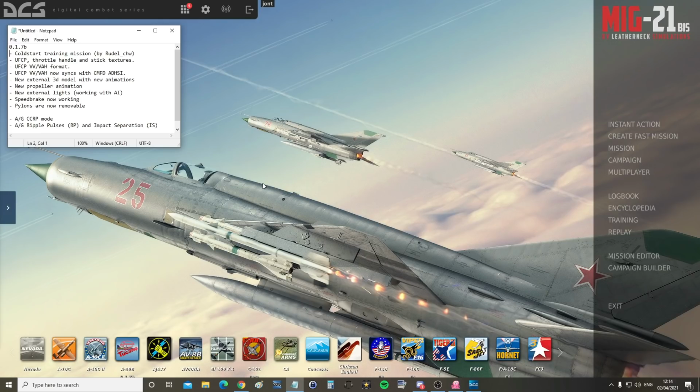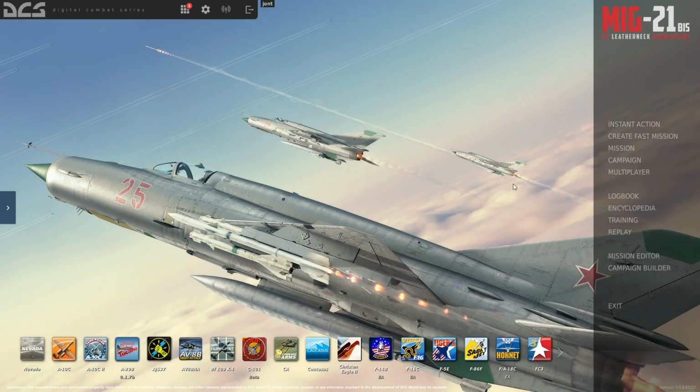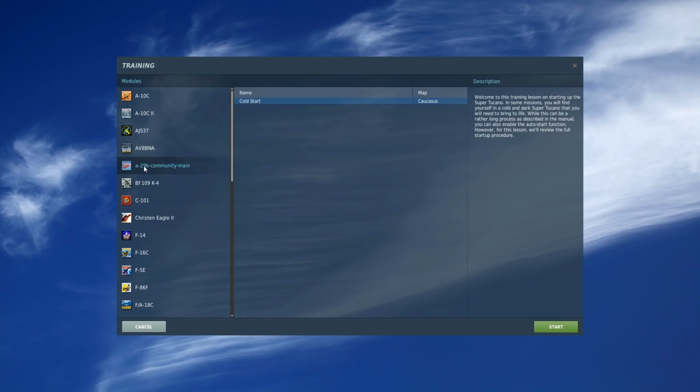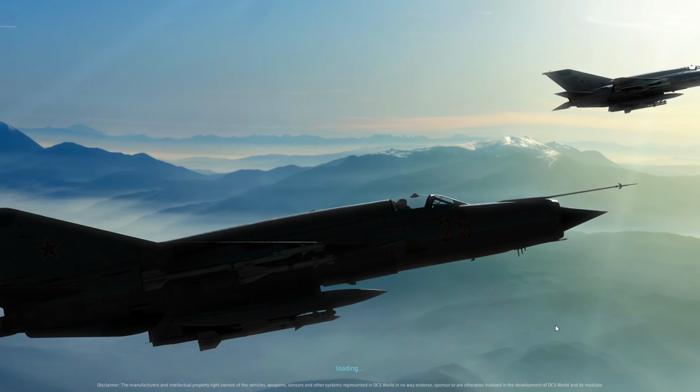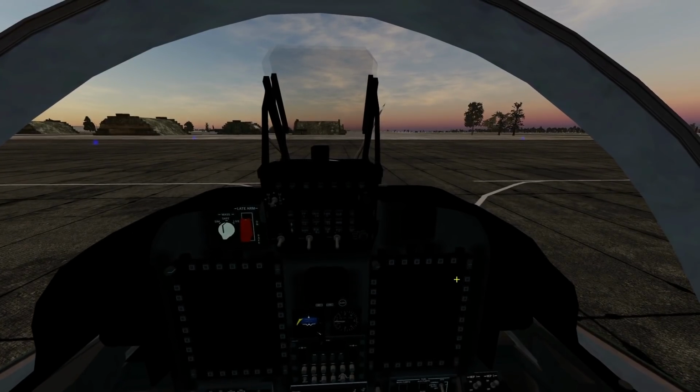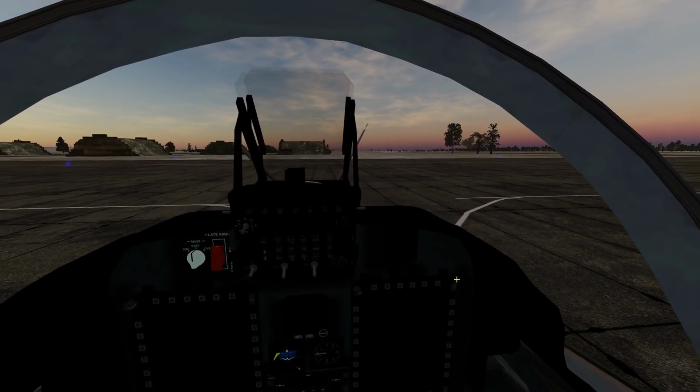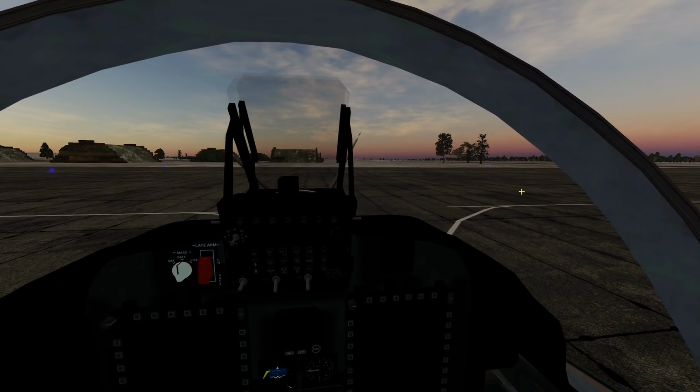First of all, we now have a training mission to teach you how to do the cold start, which has changed slightly since our previous cold start tutorial, simply because these mods will change over time as they're developed. So from our main menu, training, we're going to click on our A-29B community main, click on cold start, click on start. We're now in, and what you'll see is, like any training mission, text will come up at the top right and it will tell you what to click.